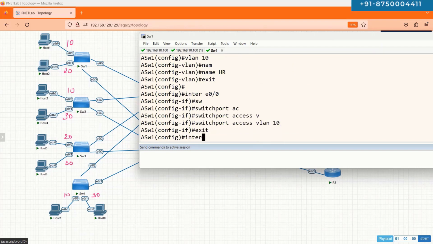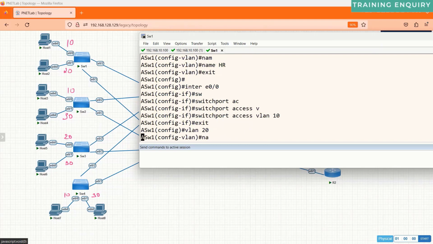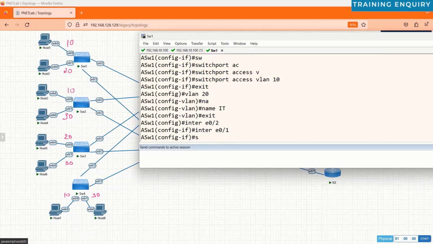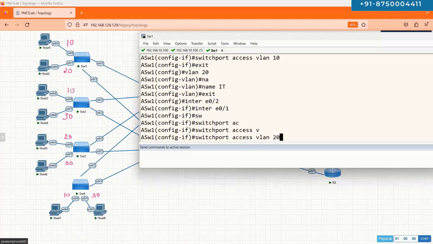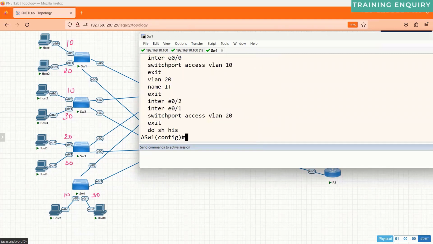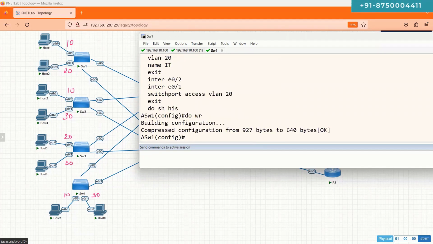Then create another VLAN 20, name, then exit, then say interface 0/1, switchport access VLAN 20. So this is how we can configure the VLAN and we can assign the port to the VLAN. Simple.